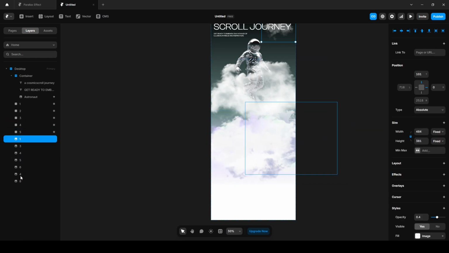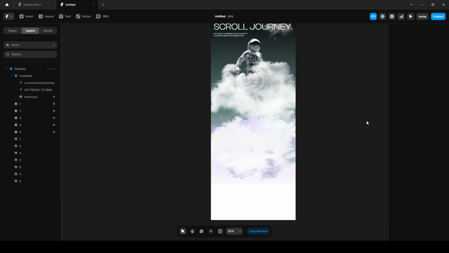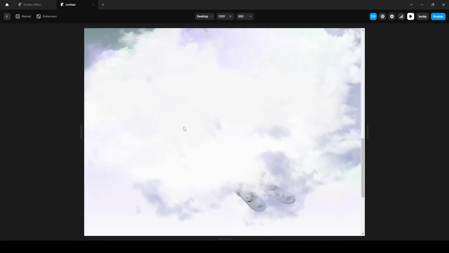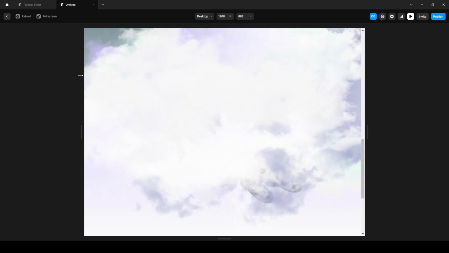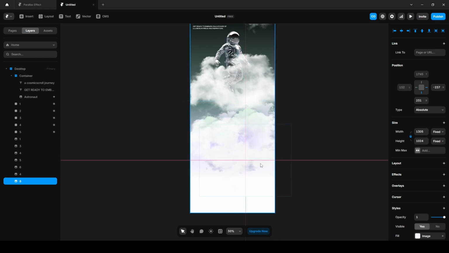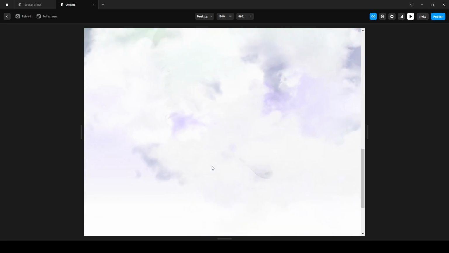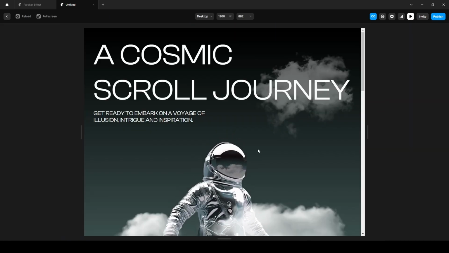Now select all the images. Scroll down. Set the Z index 2 to make them appear at the top. Now let's give it a preview. We need to adjust their position as needed for the best look. So click here and place it here. Let's see. Also click this and position it here. Okay, done. Now let's preview it.